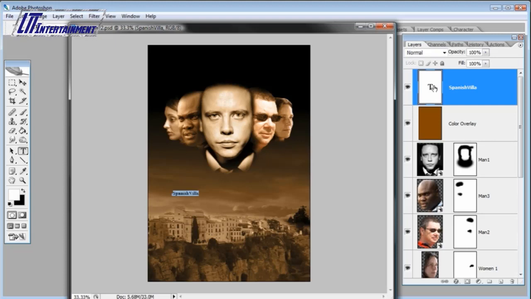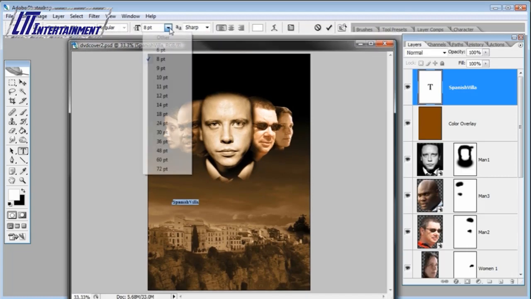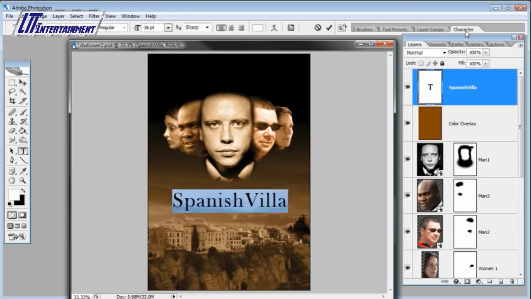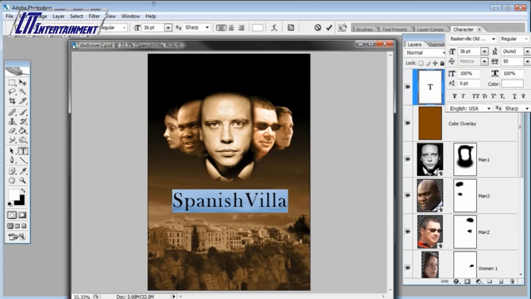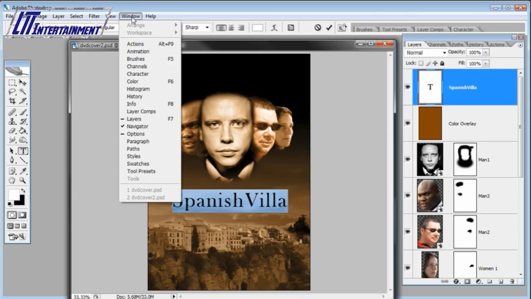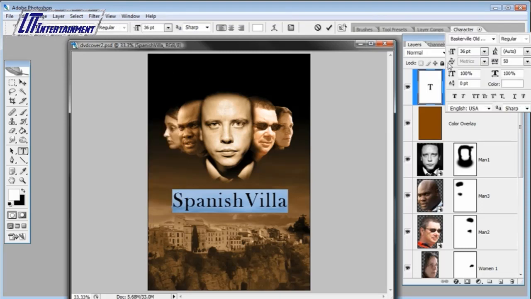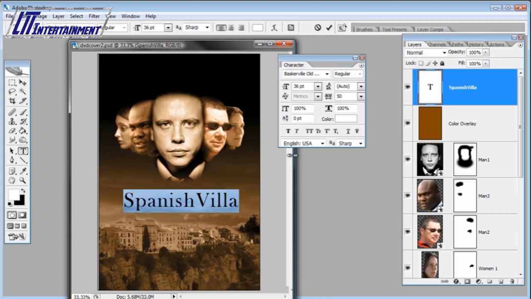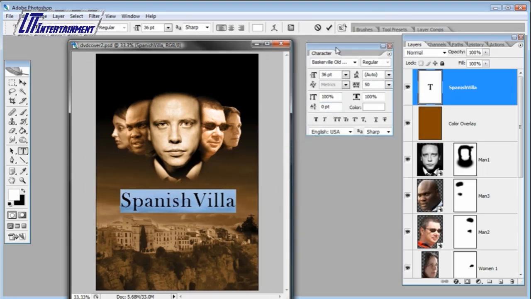Better yet, I'll double click on that type layer, and up here on the options bar, I'll set the point size for that type. Select the Move tool, and it looks to me like I could probably decrease the letter spacing, so I'll double click on that type layer again, and then go over to the Characters palette. If you don't see the Characters palette, it's located on the Windows menu, and you'll find it right here. I'll move this off the palette well for now. There we go. And right here, this is where you can adjust the letter spacing, which is called the tracking.